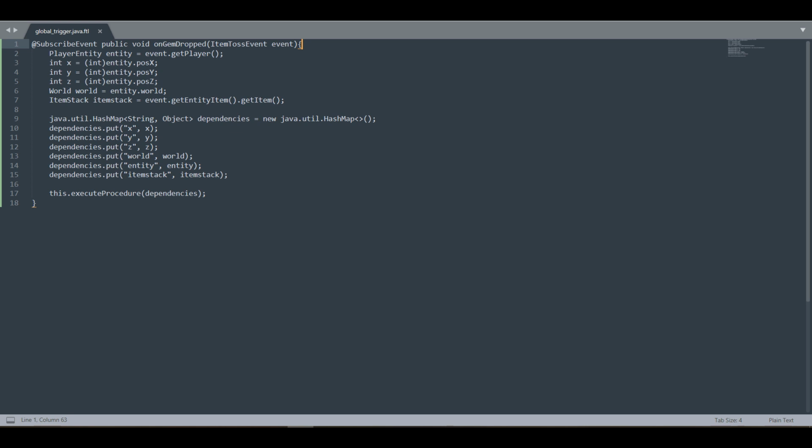The first thing you need to write is @SubscribeEvent. This annotation will tell Forge to execute the code we will write when the event is executed. Then, write the code of the Forge event and don't forget to write all dependencies you have written in the JSON file. Finally, finish the code with this: .execute(procedure, dependencies). This line will execute the method with the actions that the user has defined.